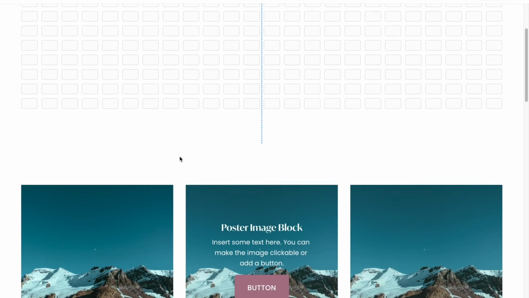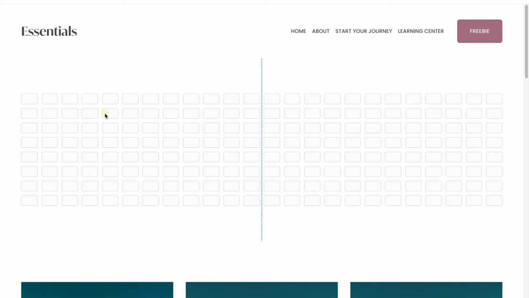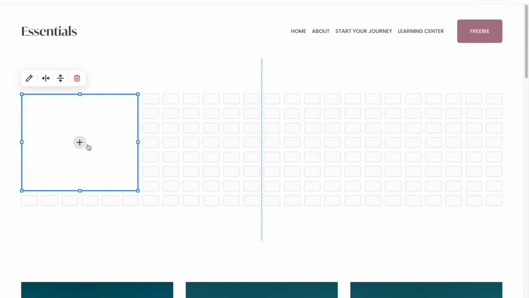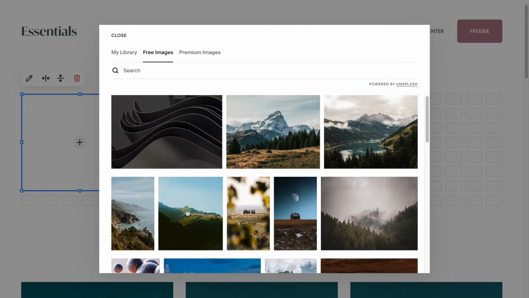The first image block we're going to recreate is this inline image block. So just an image, some basic text underneath. We can have the caption overlaid. The only thing we can't do is have a caption on hover. That feature is not available yet. So if we come up, we're just going to click add a block, add an image. We've got our image container, click the plus icon. I'm going to browse stock images, select an image.